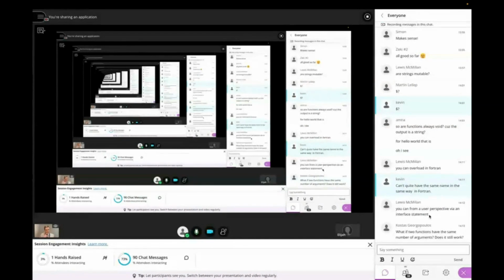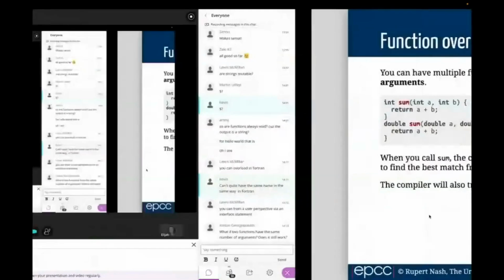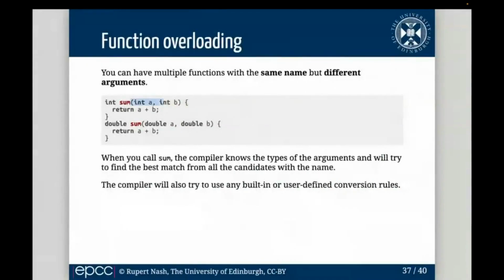And then we have this question from Kostas. What if two functions have the same number of arguments? Does it still work? Yes, if they have different argument types, yes. Actually, these have the same number of arguments. They each have two arguments. So they are perfectly allowed to have the same number of arguments. There will have to be one difference at some point in one of the arguments for you to be able to have multiple times the function with the same name.